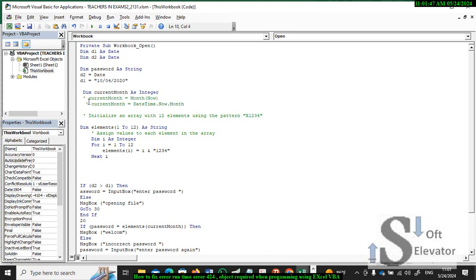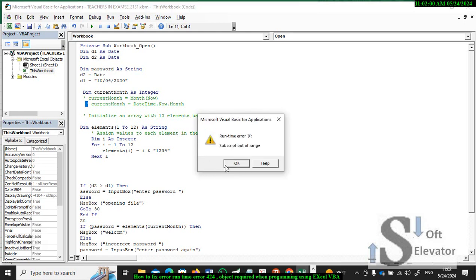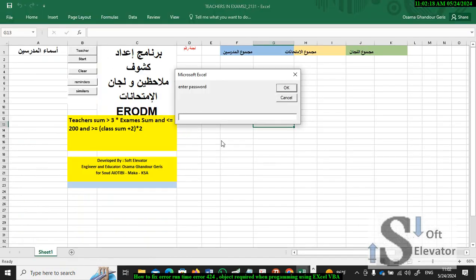So when I just now put it as a comment and then run, there is no problem, but it stops here because of subscript out of range. So to solve this problem, we have to put the upper one, this one for Visual Basic for Applications, and run. It will run.